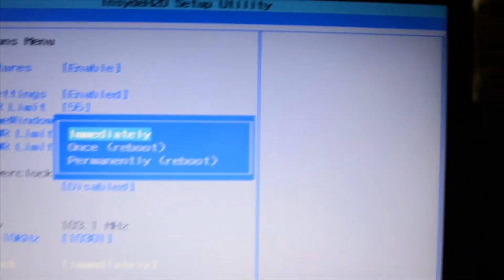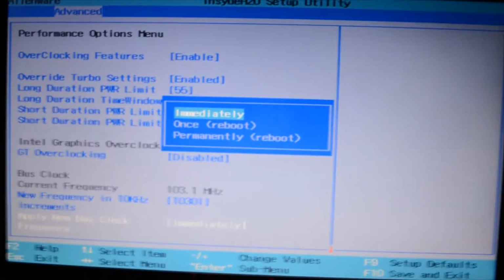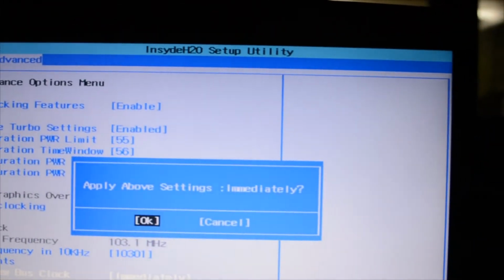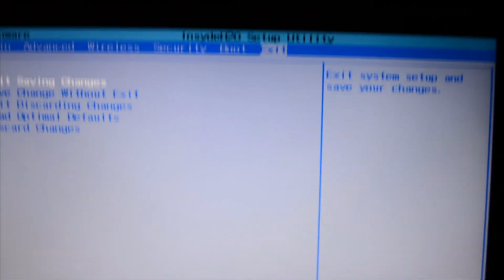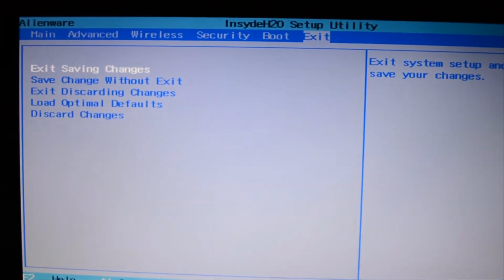Click immediately. Yeah, just click this. Okay, so right now everything is done, and just go and exit and save changes.